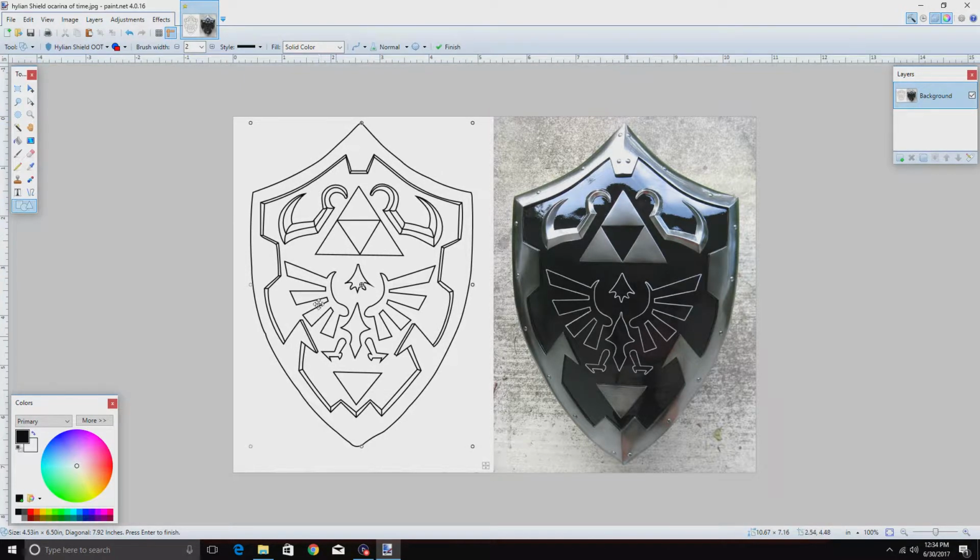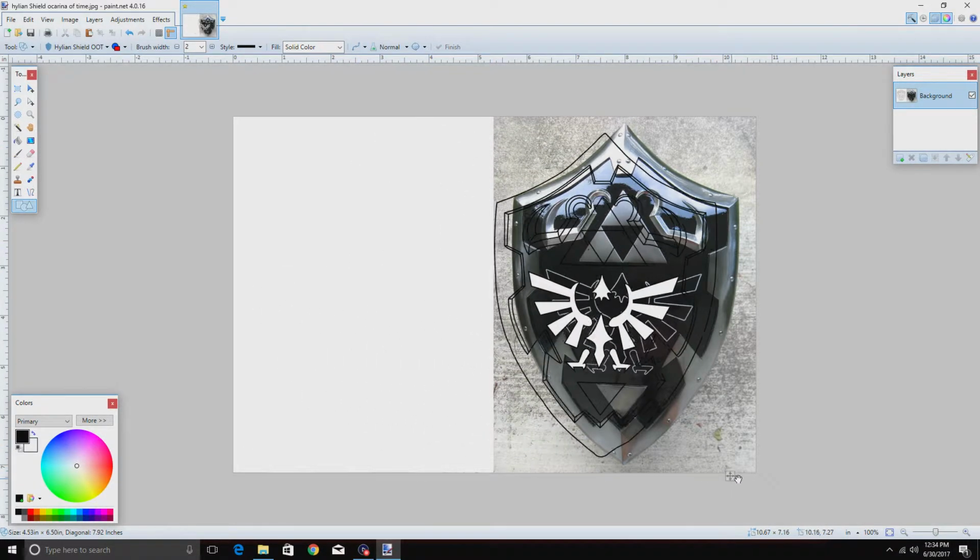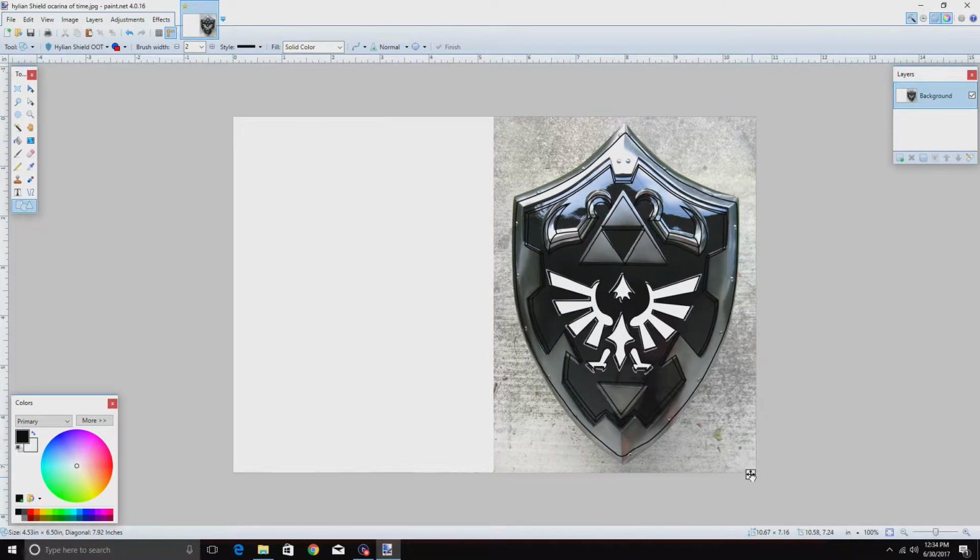Because if I wanted to have that symbol, I do not feel like having to erase all that. The Triforce is pretty simple, a triangle inside a triangle. But the bird with the curves and everything. But yeah, as you can see, this actually was from this shield. Besides having to resize this to get it to fit more.